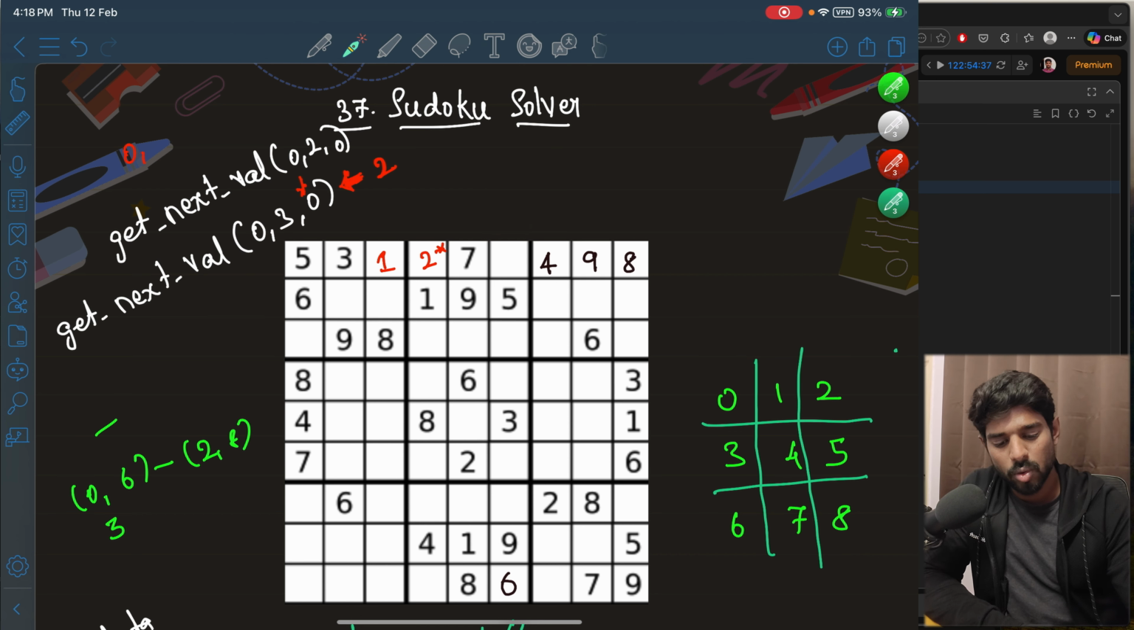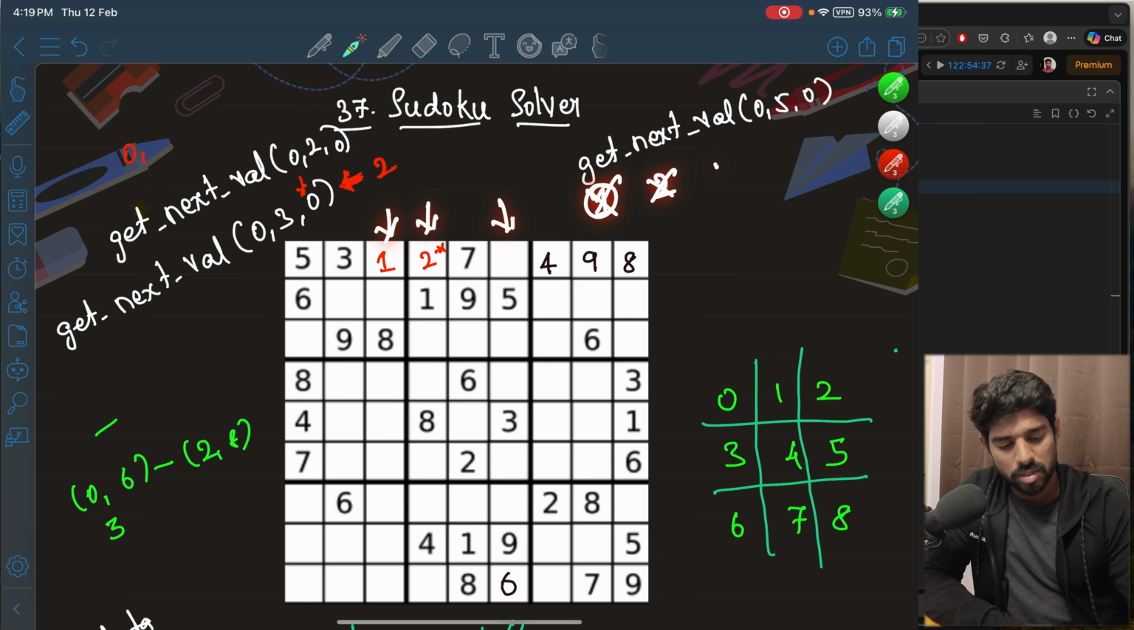So now we are going to call, I'll put it here, get next val of 0, 5 and 0. For this particular cell, we are going to consider 1. 1 is not possible because 1 is here. Considering 2, not possible because 2 is here. Considering 3, not possible because 3 is here. Considering 4, not possible, 4 is here. 5, not possible, 5 is here.